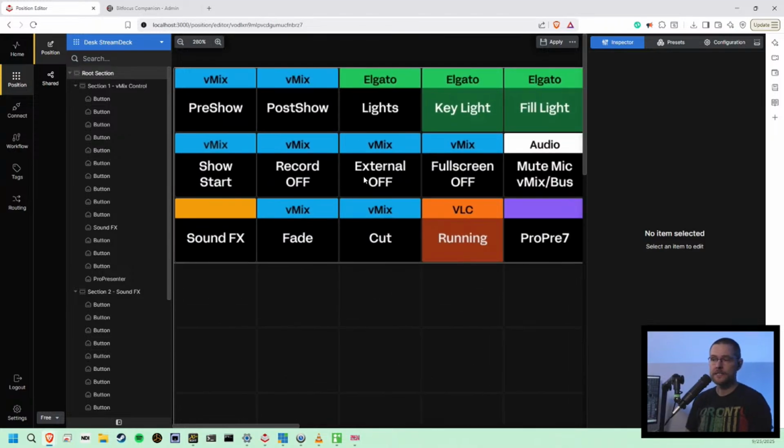Now, one of the things is my sound effects run off of VLC. And here's a change, by the way, that I made for the sequence. You may remember that when I play a sound effect, okay, let me just do one here.